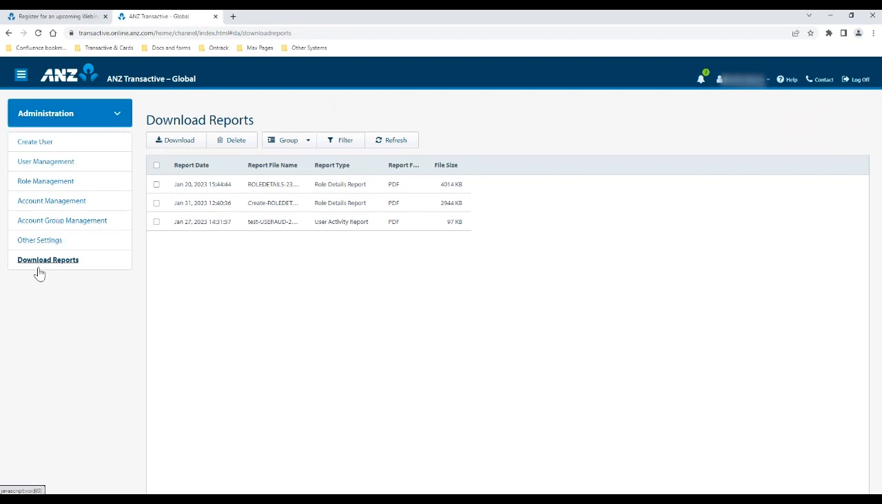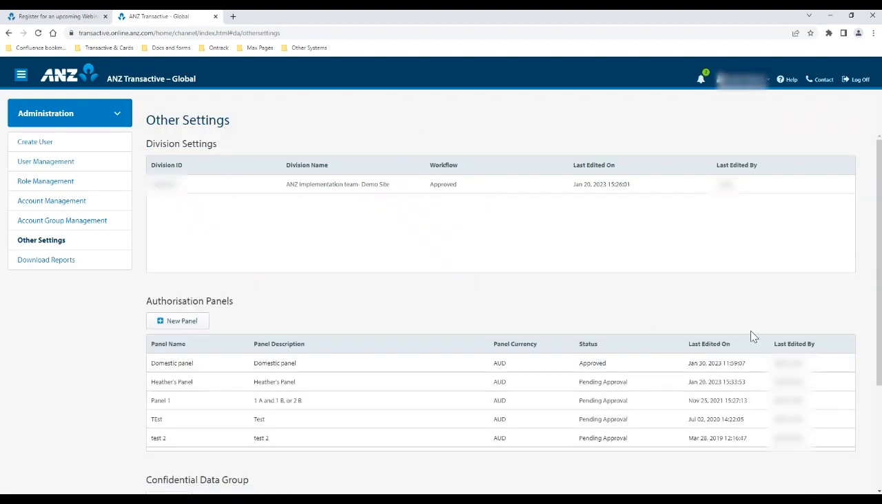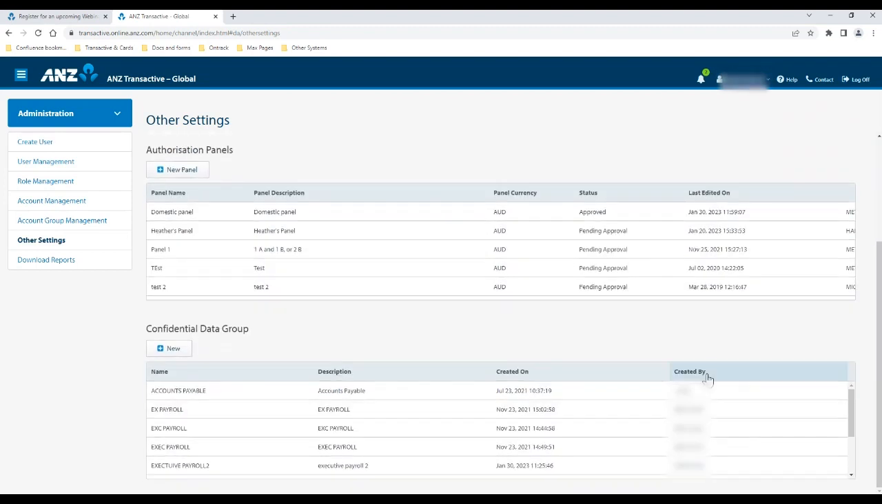So the next menu option is the other settings, which are division settings, authorization panels, and confidential data groups. So you may be aware that in Transactive, we do have the ability to hide sensitive payments by using the payroll or salary option, but the confidential data groups actually give you an extra layer of security where you can hide payments even further. So an example of that might be an executive payroll. You might not want the everyday payroll people to see that.